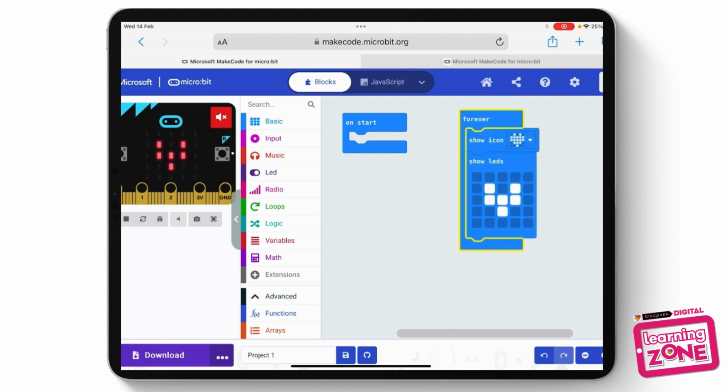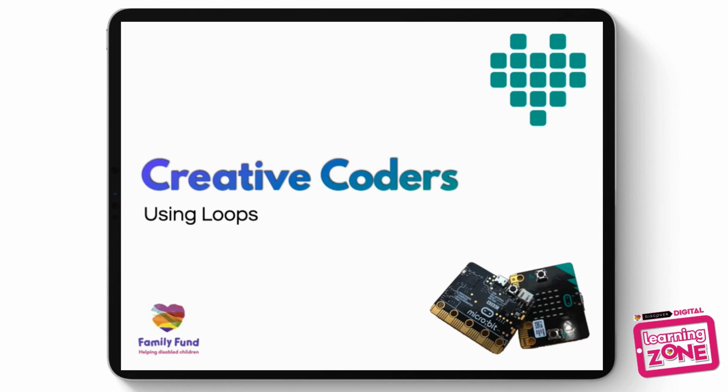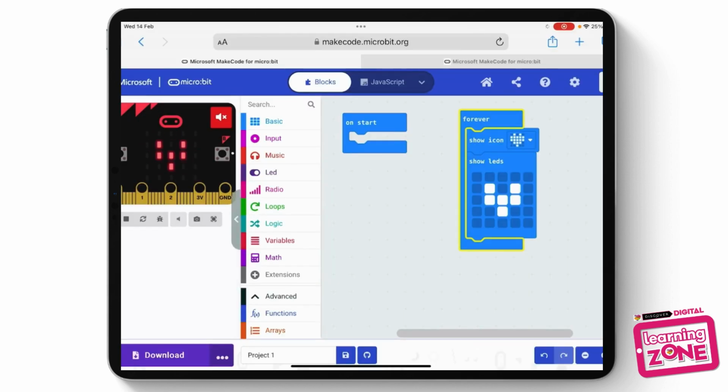Now, what happens if we wanted to put a message in between? So what we're going to do now is we are going to have a look at maybe adding in a loop, and this will help us with our animation. So you can see now my heart is happily beating away on the other side, but I want it to say, I love you, in between some beating hearts.